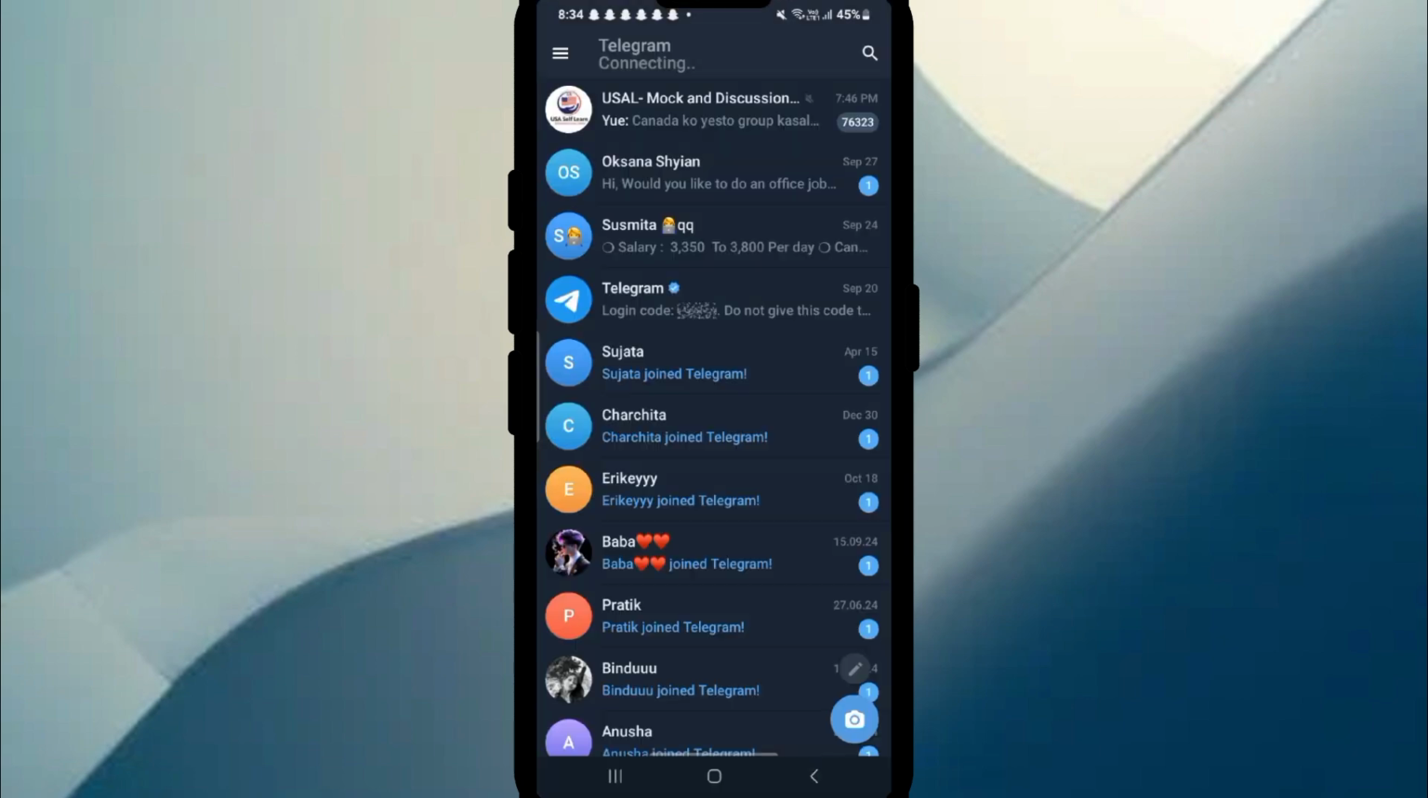First, open the Telegram app on your phone. This works both on Android and iOS, and the process is almost identical. Now once you're inside your Telegram app, tap and hold on the chat that you want to archive.